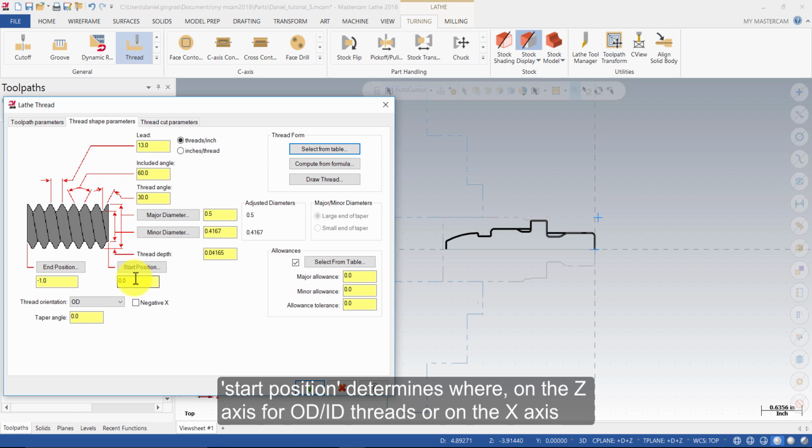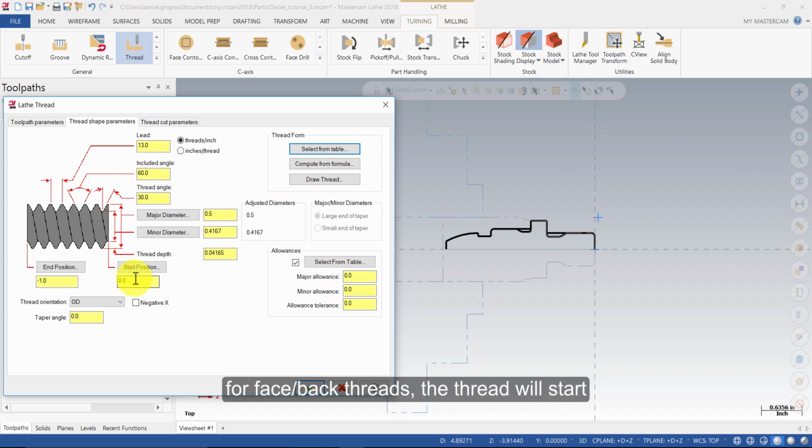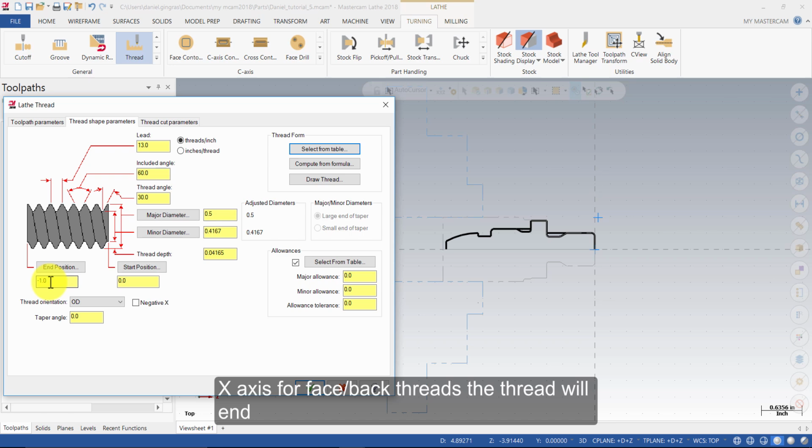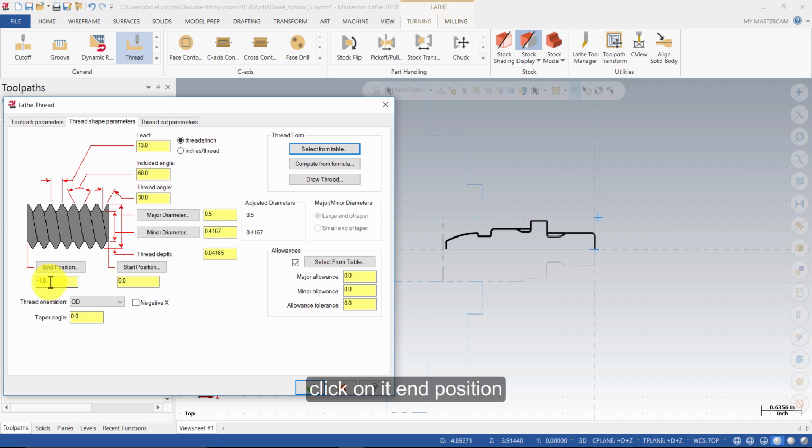Start position determines where, on the Z-axis for OD-ID threads, or on the X-axis for face/back threads, the thread will start. End position determines where on the Z-axis for OD/ID threads, or on the X-axis for face/back threads, the thread will end. Click on End Position.